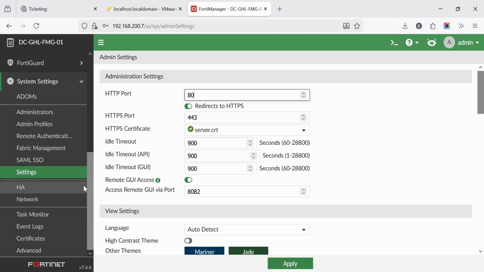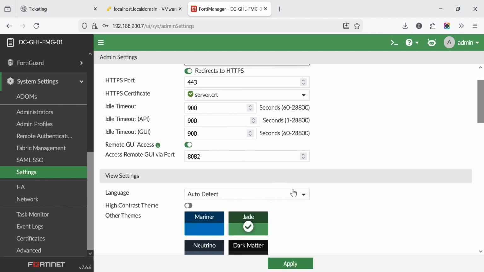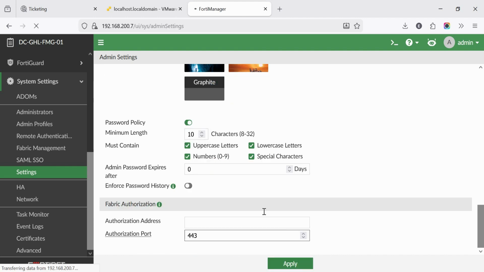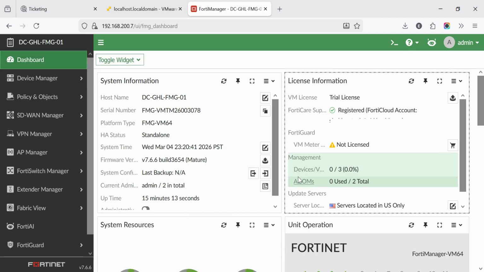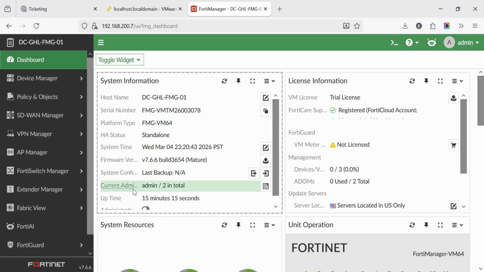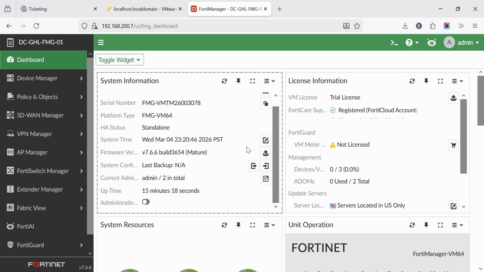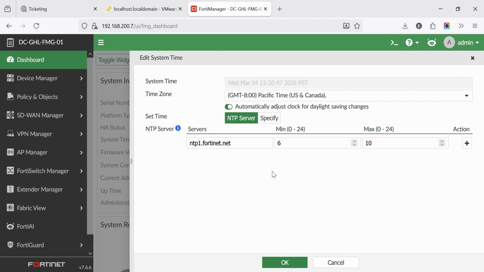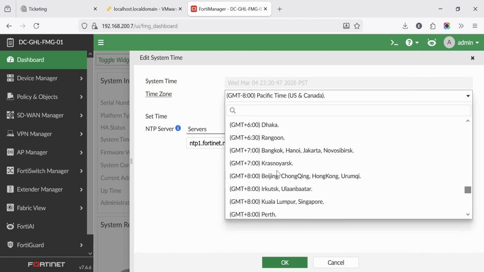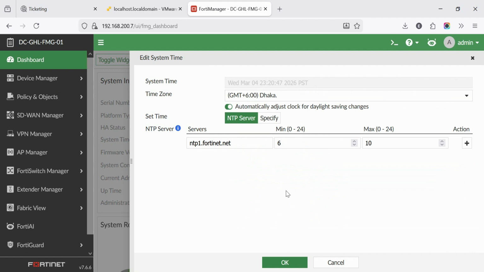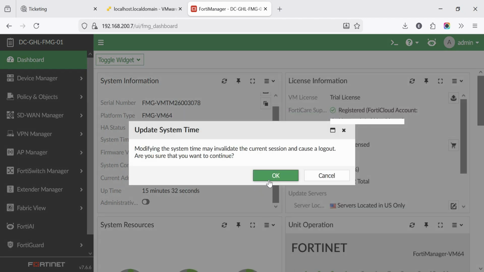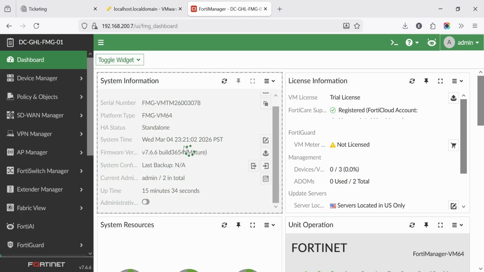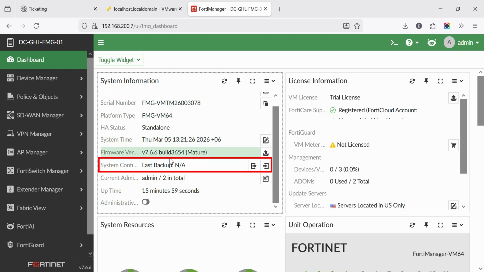Now in the Settings tab, we'll show the port, services option, and FortiManager-related settings. If you change or edit any settings, you have to click Apply or OK to save the settings. To change or set the time and date, go to the dashboard and then click System Time. For system backup, go to the dashboard and then click System Configuration.